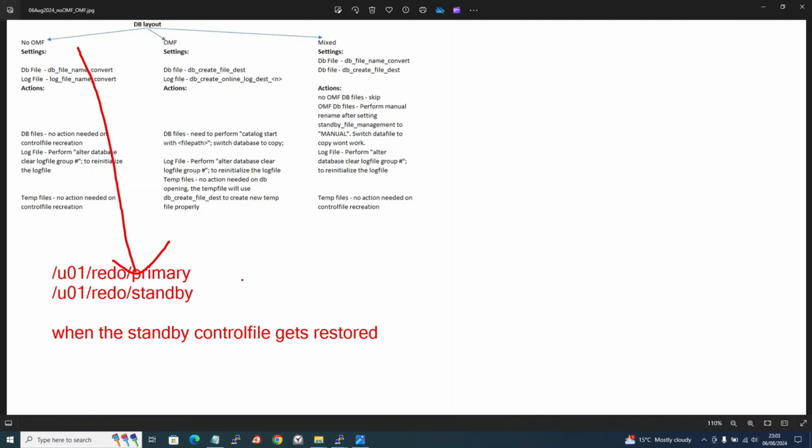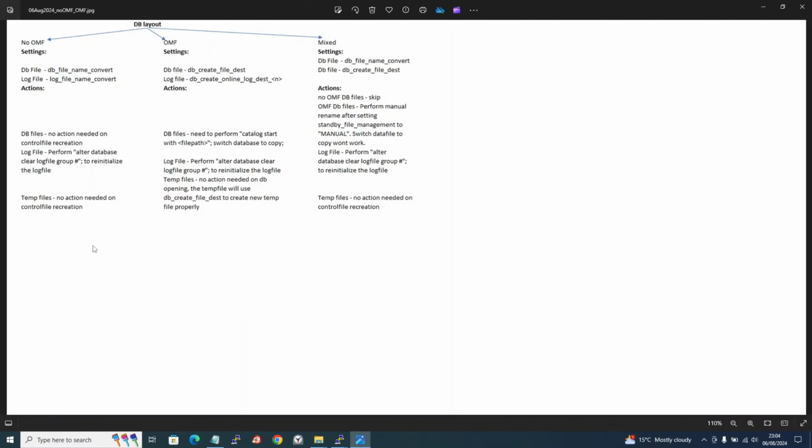And temp files also you don't need any action, because the temp file will be replaced in the same way. You see here, right? This replacement will happen. Primary will be replaced by the standby. If you mention this as the path in the DB file name convert, it will automatically replace the temp file also. This is how no OMF works.